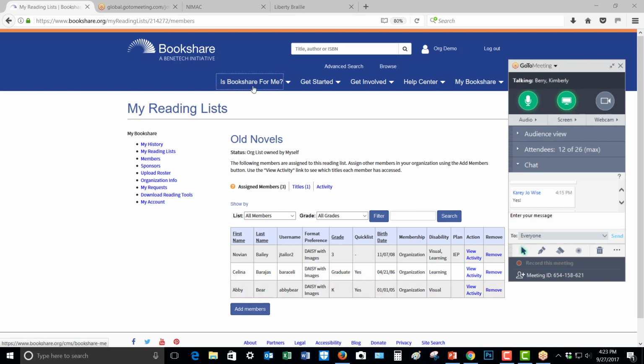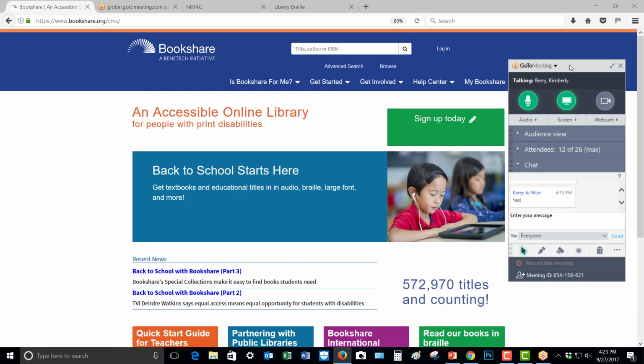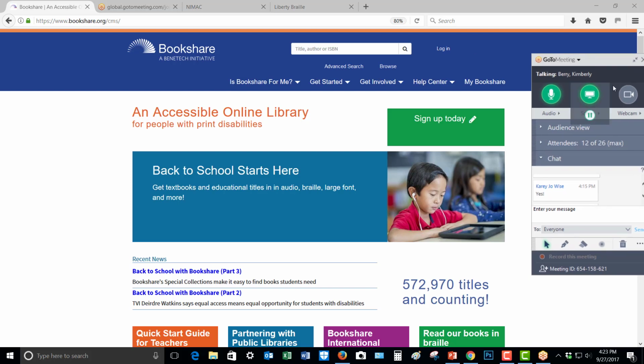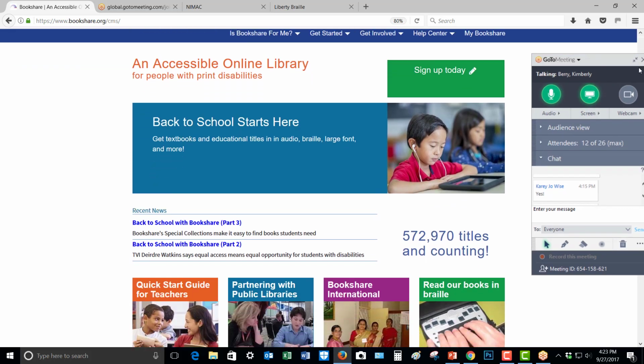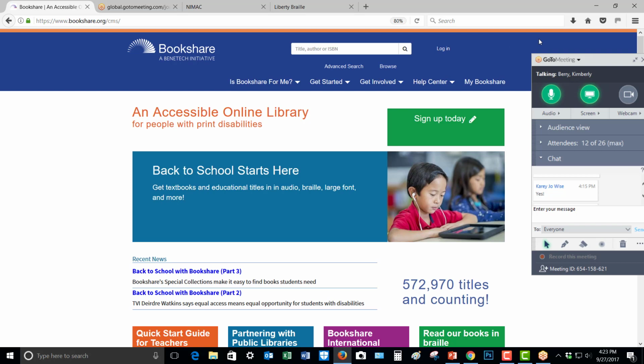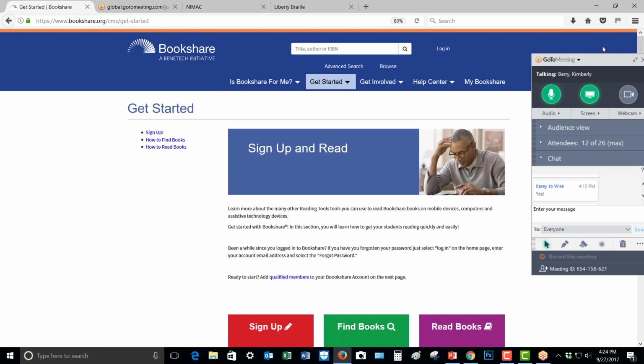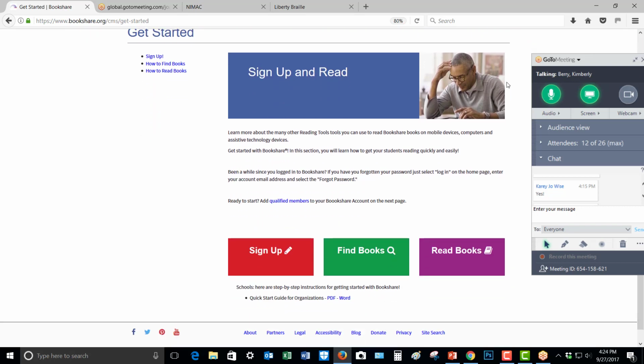So I'm going to do a super quick way. If you don't have an account yet, I'm going to log out just to show you what you would do. If you don't have a Bookshare account, or you don't know if you have a Bookshare account, you just go to bookshare.org. You can click on Is Bookshare for Me, and that will give you a bunch of information about Bookshare. Has a great video at the front. I'm going to click on Get Started, because you just want to go ahead and sign up.